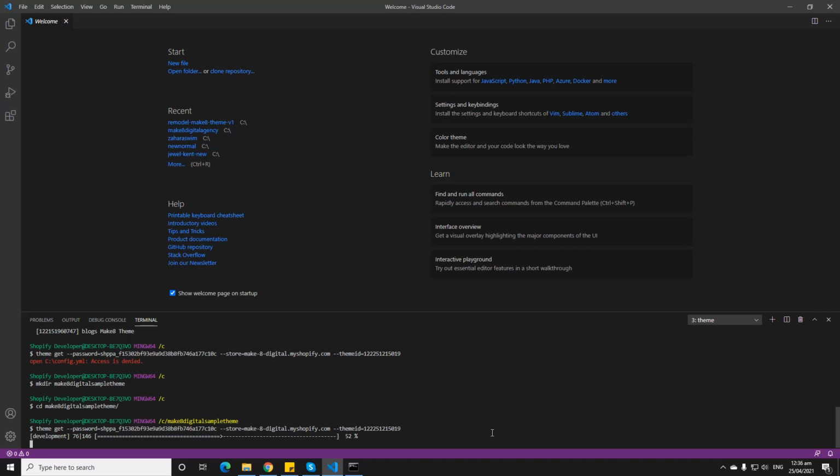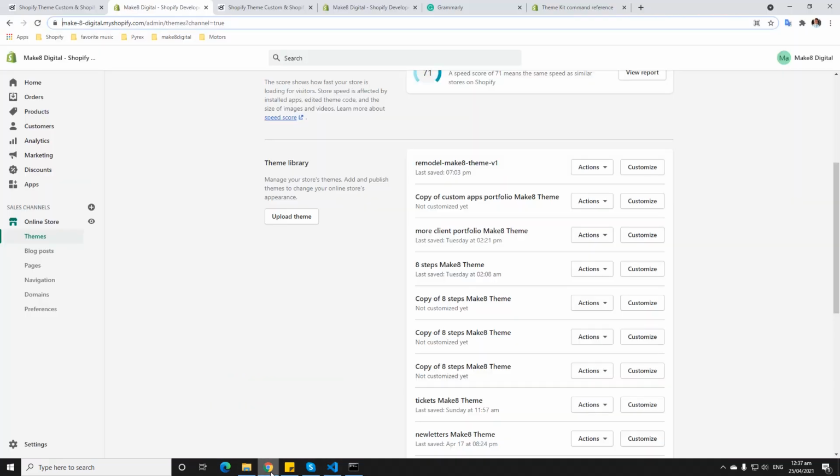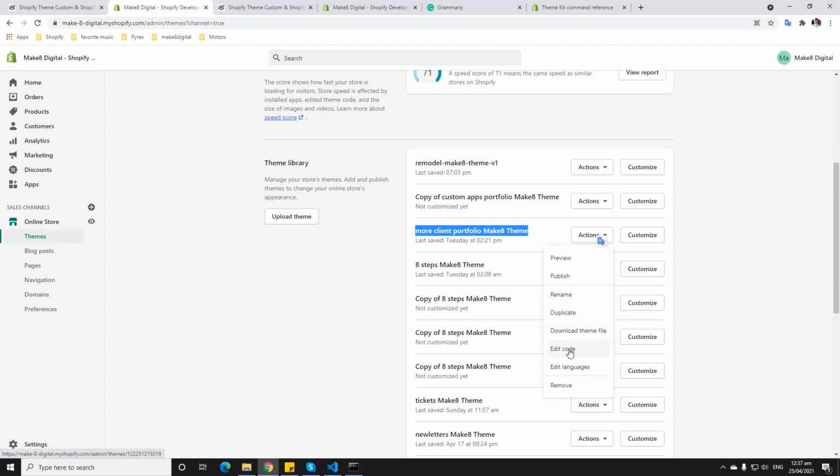So we're just waiting until it has downloaded all of those files from my store. We can see there is nothing here because we have not yet opened the exact directory where we downloaded the theme. So this is the specific theme. I will encourage you to use Theme Kit rather than this one, because it is really easy for you to work with.